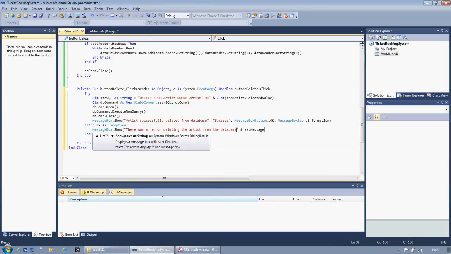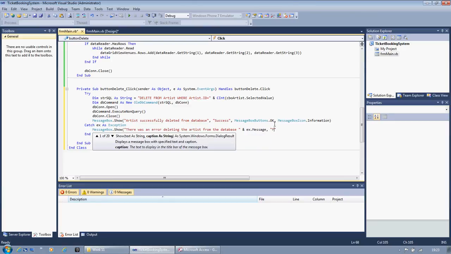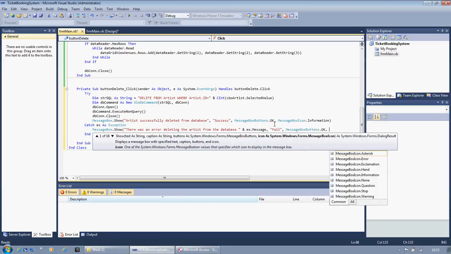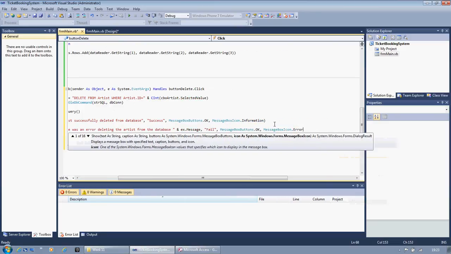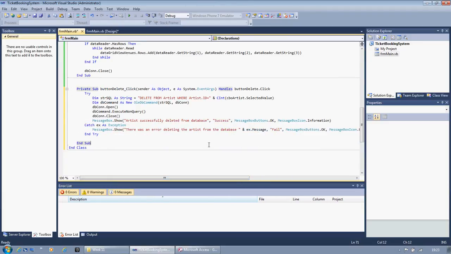I'll just pop a space in there, otherwise the message will go side by side with the word database. So I'm going to output this message if it fails. And for the caption on this message box, I'm going to have fail. Again, it's going to be OK only. And this time I'm going to display an error to show that there was a problem with whatever happened. Okay, so now I'm just going to run that code and try and delete an artist.